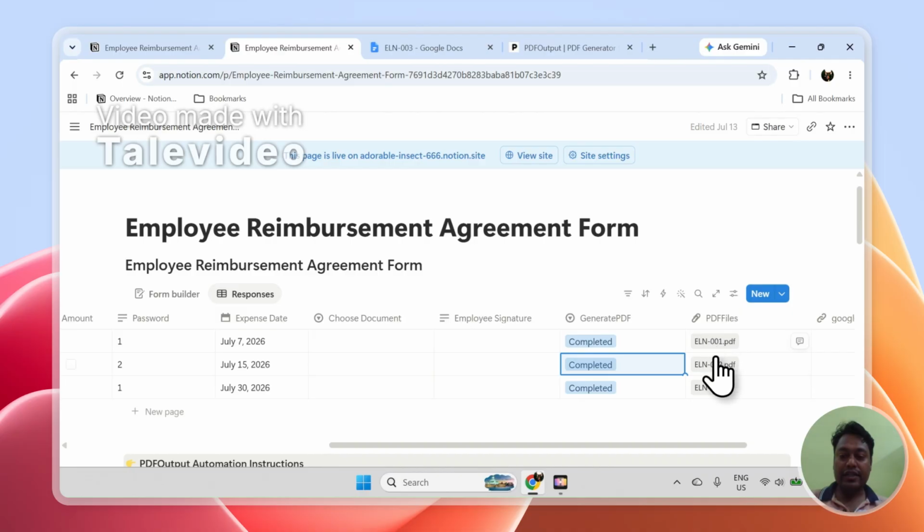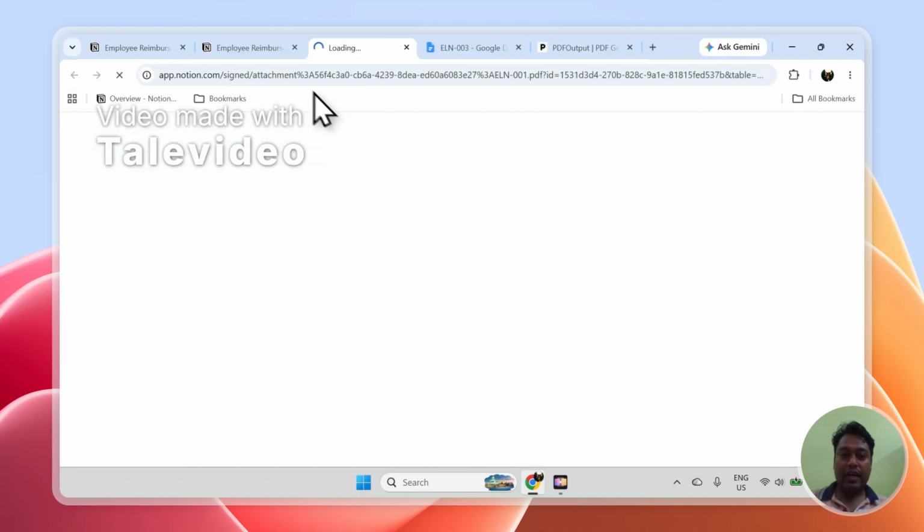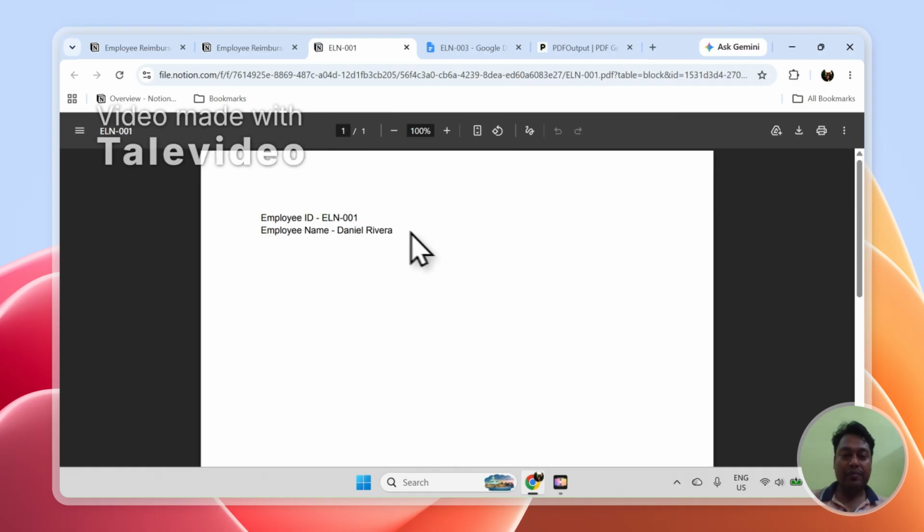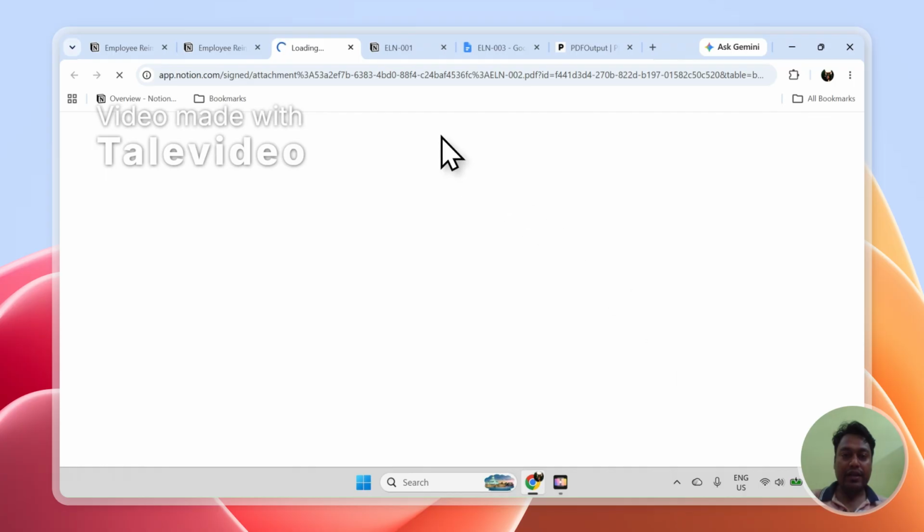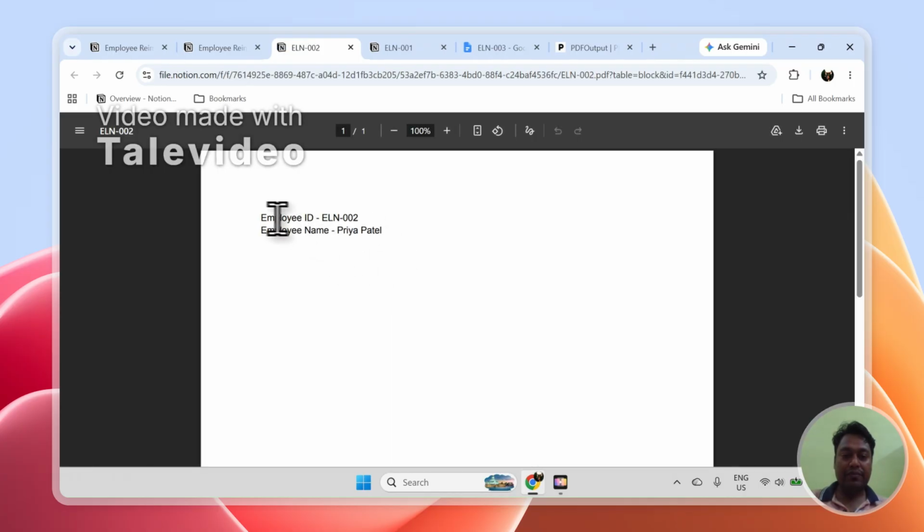Now you can see it has created these two PDFs. Let me click on this and you should be able to see the PDF created with all the placeholders mapped from the database. So we just created two PDFs right away and the placeholders have been correctly mapped with the database values. So this completes the demonstration of using PDF output to generate the PDF.